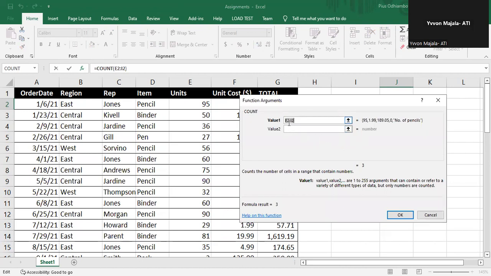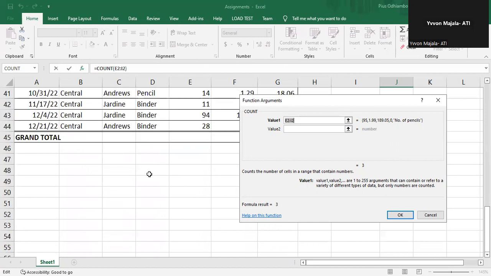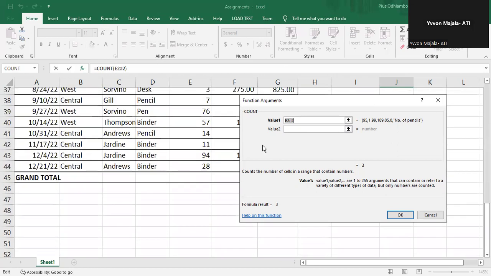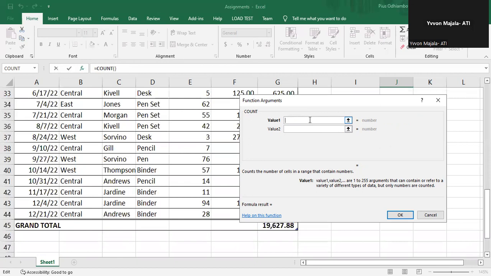So value 1, you can see here value. What are we going to count? So you have to select the reference. And here I'll select my first reference here, which starts with D2 all the way to D44. So I can just have it here, D2 colon D44. Okay. And what am I going to count there? I'm going to count pencils.